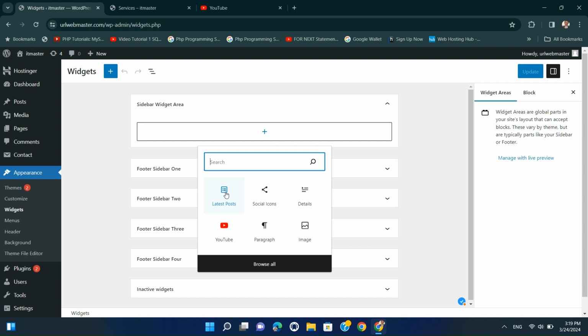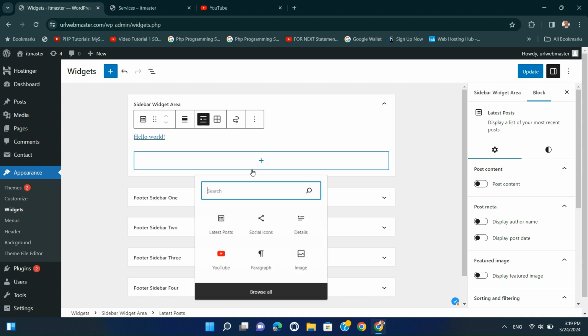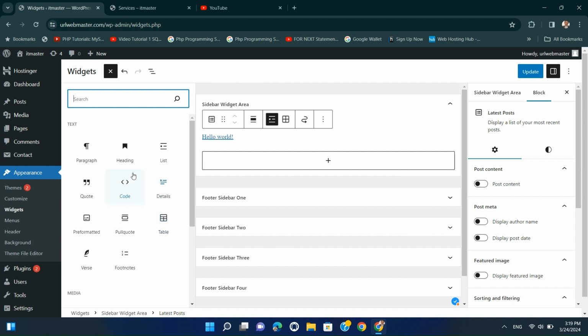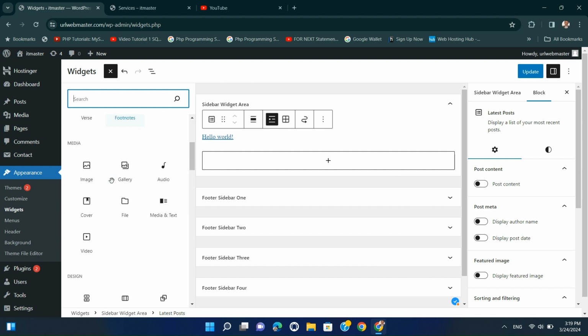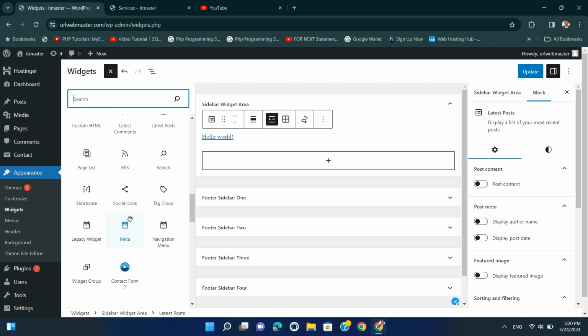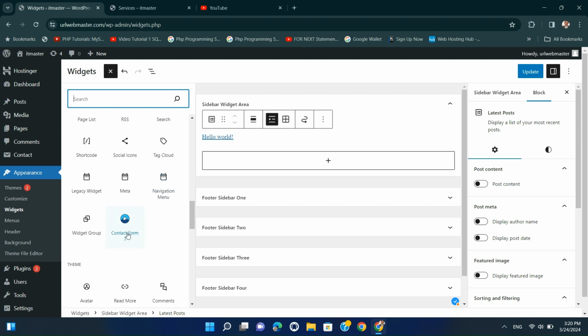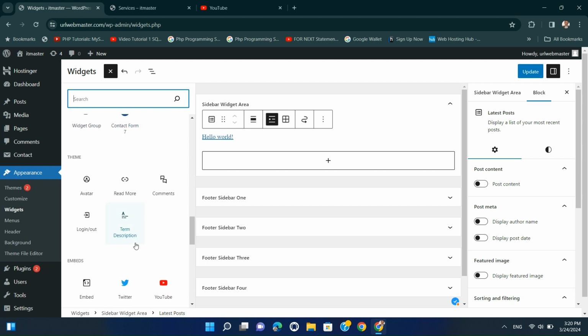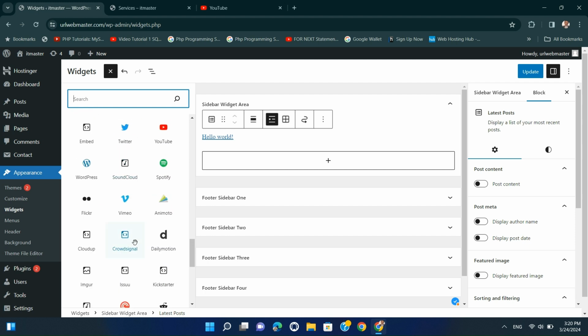Popular sidebar widgets for different website types. Blog: recent posts, popular posts, categories, tags, social media follow buttons, newsletter subscription form. Portfolio: featured projects, testimonials, about me/us, contact information, social media links. Business: contact information, business hours, services/products, testimonials, call to action buttons, promotional offers.